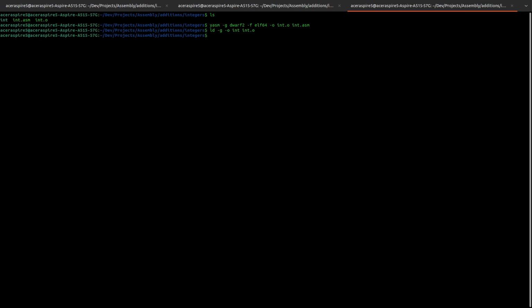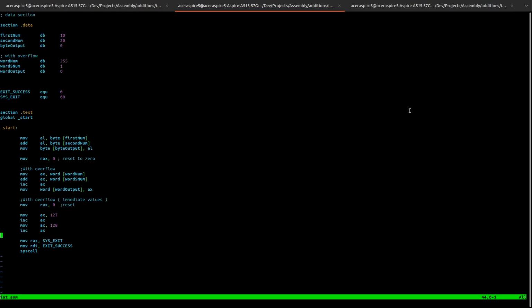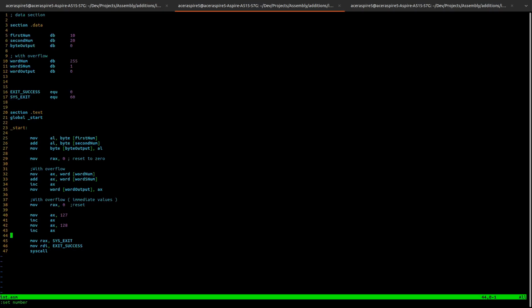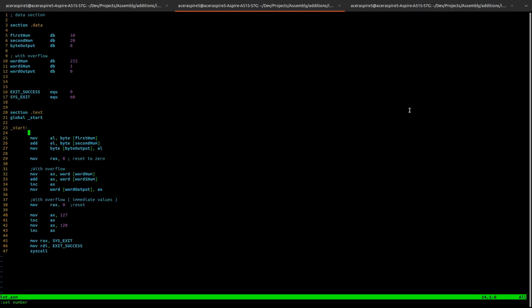And by using GDB, let's start the executable. And let's see the line numbers. So we need to start with breakpoint 25, because here is the start of the move instructions. Let's run, and I want to watch several registers.